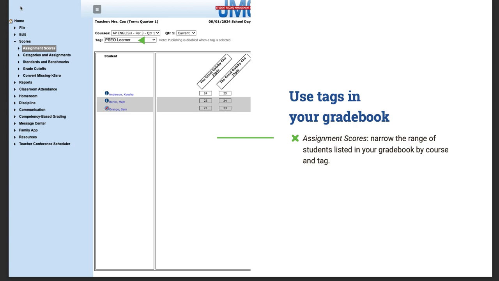So use tags in your gradebook. Under assignment scores, you can narrow the range of students listed in your gradebook by course and tag. So once you're here, scores and assignment scores in JMC Teacher, select the appropriate class, and then you've got your tags here. Any tags that apply to any of your students will show up in this list, and then you can narrow down who you'll see in the gradebook.